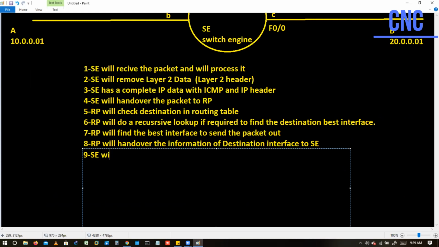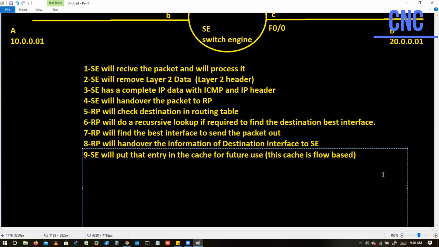The switch engine will put that entry in the cache for future use. Okay, this cache is basically flow based. Now, whenever the switch engine gets this information from the RP, like if you want to communicate with 20.0.0.1, use F0/0 interface, right? So the switch engine will put that entry in the cache for future use.